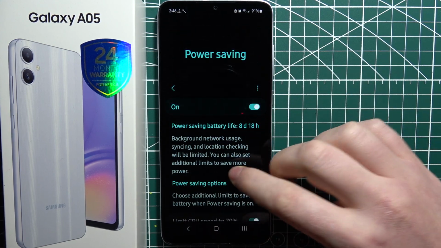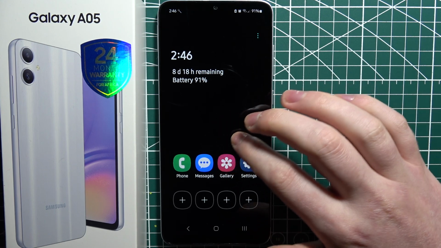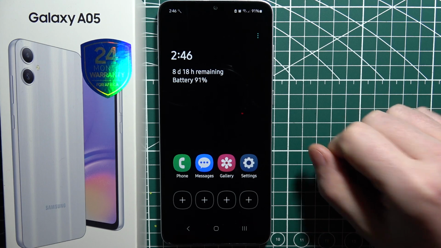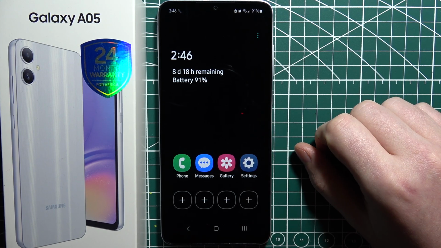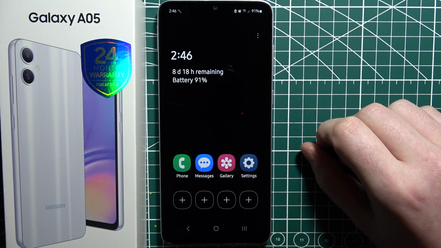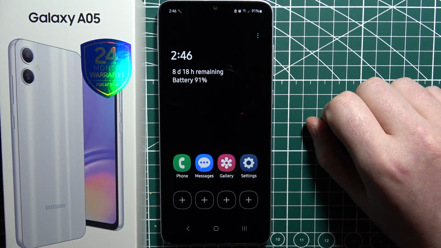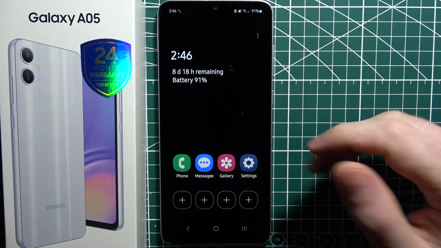Now when it's enabled, we'll enter that battery saving mode, and our phone will change. But if you're really low on battery and have no way to charge it, then this mode should save basically your battery by a lot. As you can see, now it will be running for 8 days and 18 hours when this mode is active. And that's all of the tips for this video.